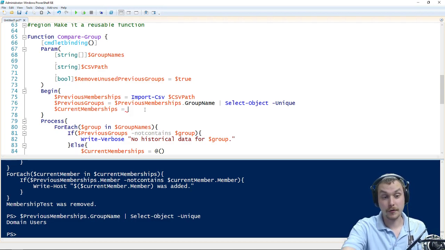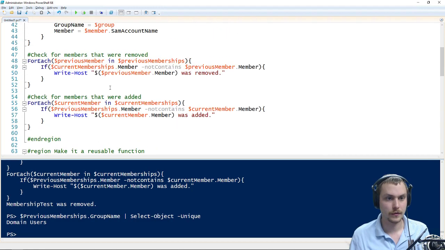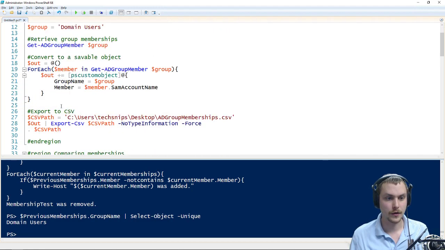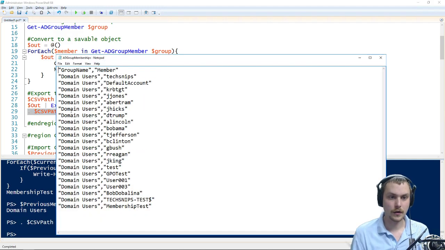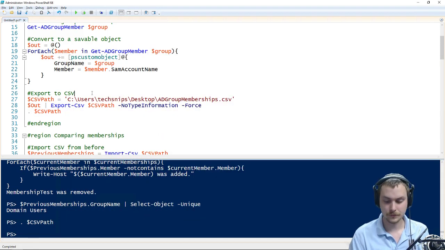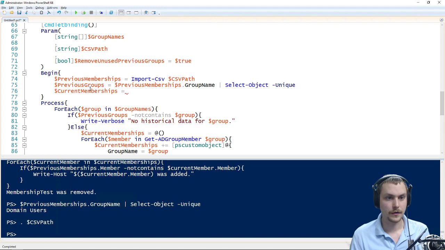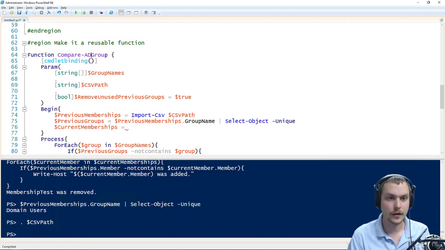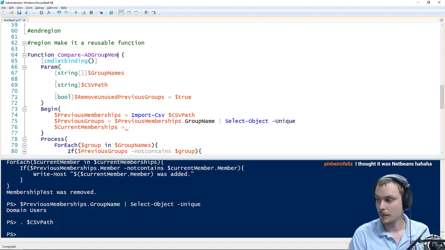Sorry, I'm thinking here. I should probably think out loud since we are live streaming. So what I'm thinking here is the previous groups, so that CSV file. For instance, let's look at it right now because that'll help me think through this. Right now, this CSV file has just domain users from before. So if I were to run that compare, let's see, compare. Let's say AD group memberships.